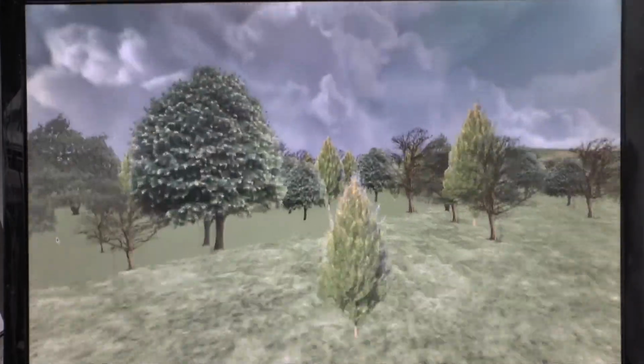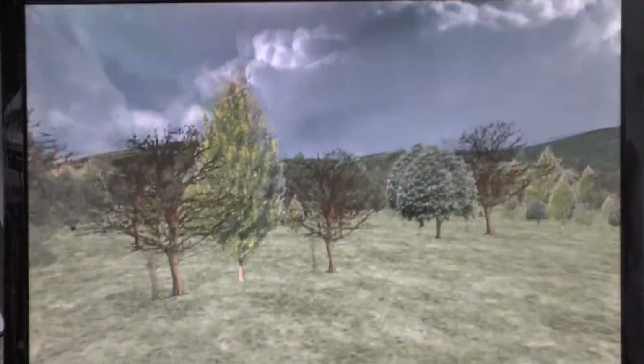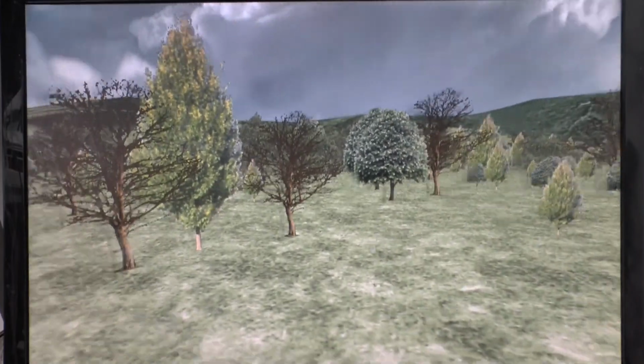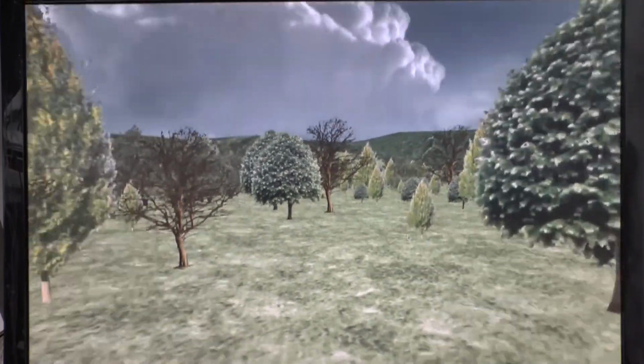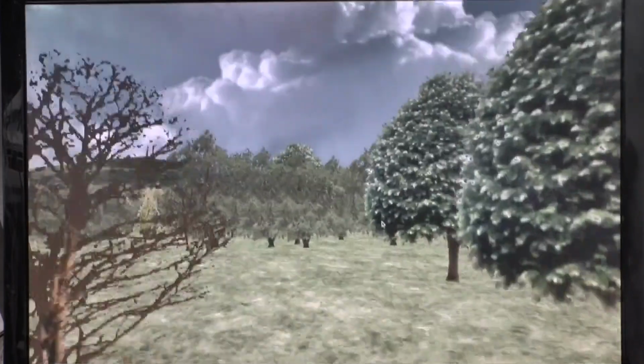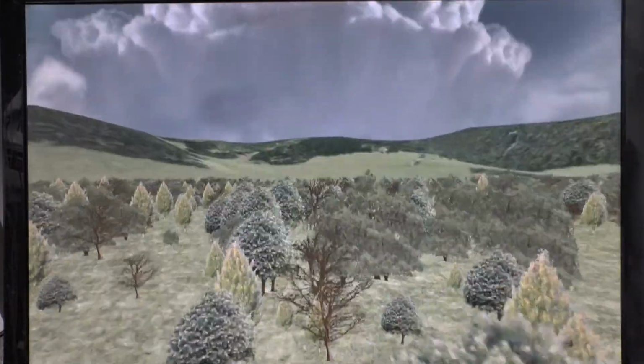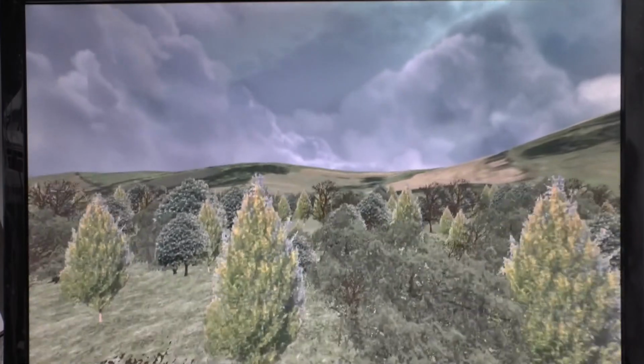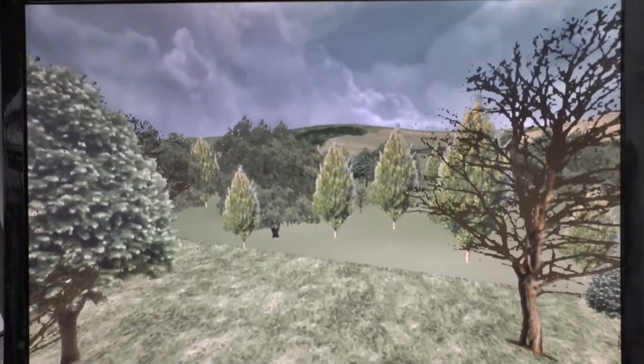So that's the first demo, and basically the rectangles come into play with each of these trees. Each of these trees represents one rectangle, which, as I say, is billboarded towards you, but it gives you an idea of how fast I can render these sort of rectangles. It's a rectangle test. So that's the first one.